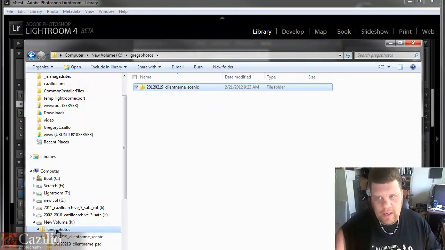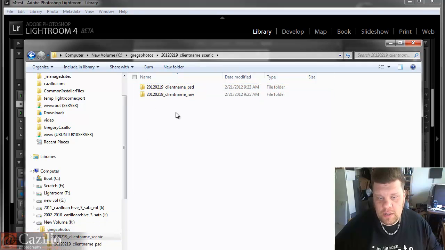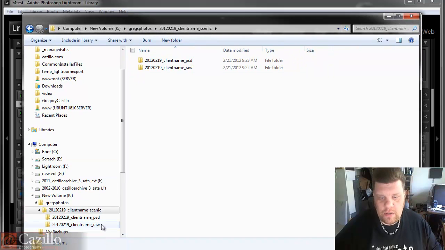If you can't get another drive for your computer, then just have a separate folder where you store all of them. Most systems do have that separate folder already for my photos, whatever it is. But as soon as you can, I suggest putting them onto another drive. All right, so Greg's Photos, client name, the type of job there at the end, in the scenic area or whatever it is, and then PSD, RAW, or whatever other kind of files, and have those folders.